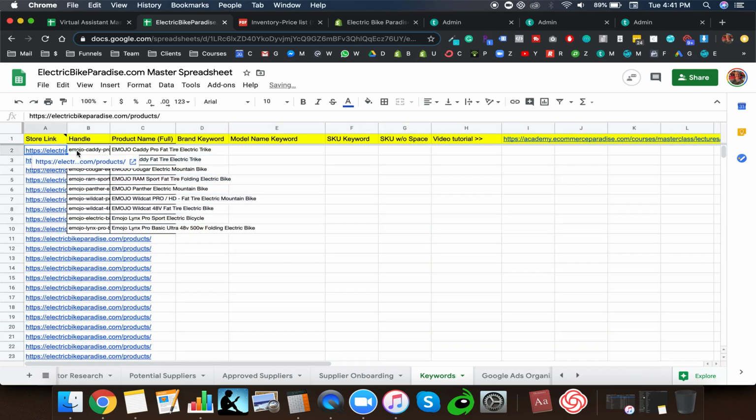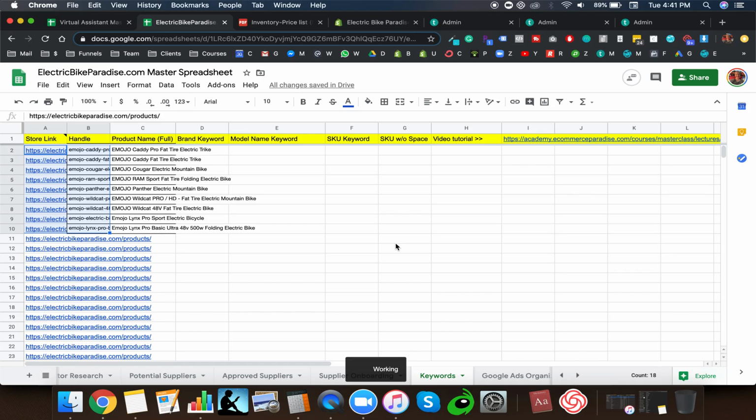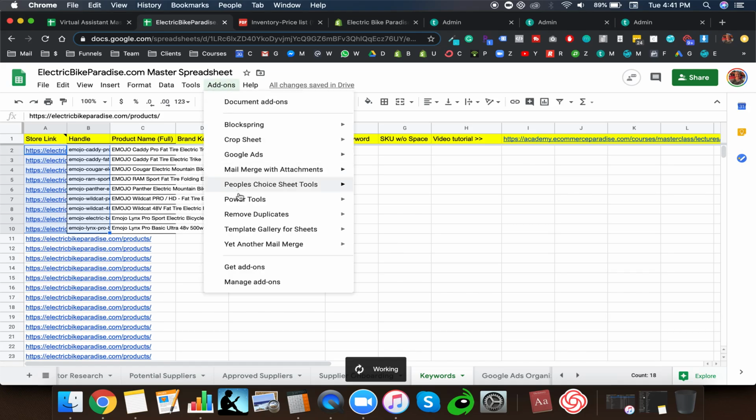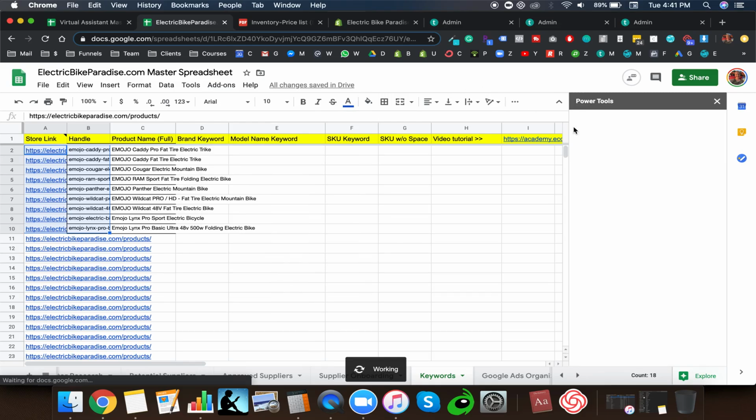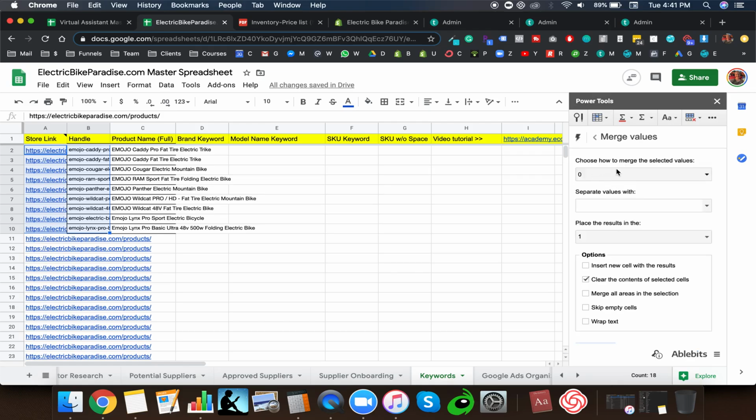So now we have the store link and the handle. What I can do here is select these two and then use my Power Tools and merge and combine. If you don't have Power Tools yet, go to add-ons and get Power Tools. Then just merge the values. Don't separate it with anything. Place results in the left cell. Each selected row. Separate values with nothing. And do not clear the contents. So just merge.